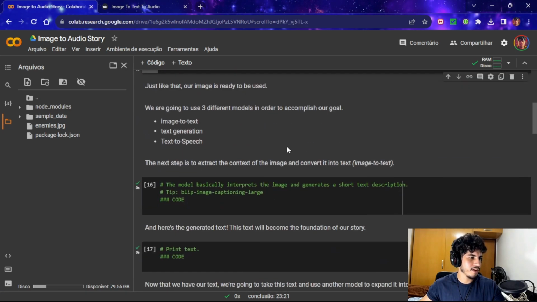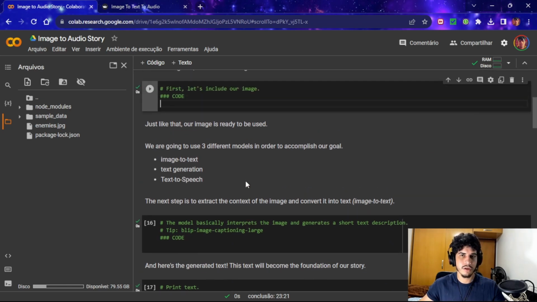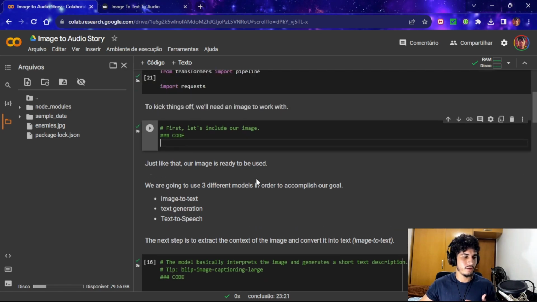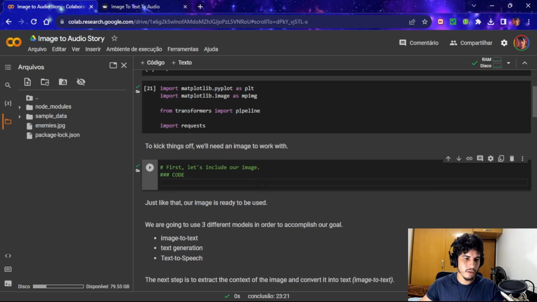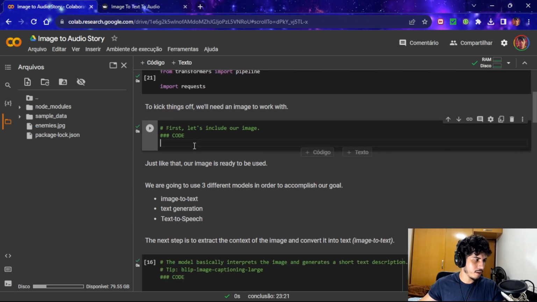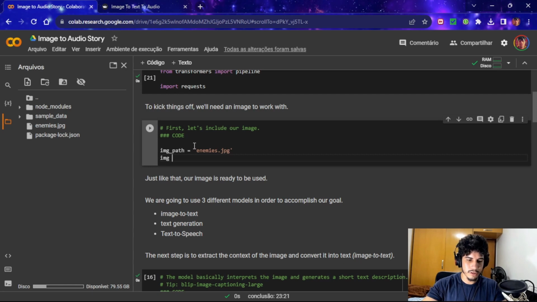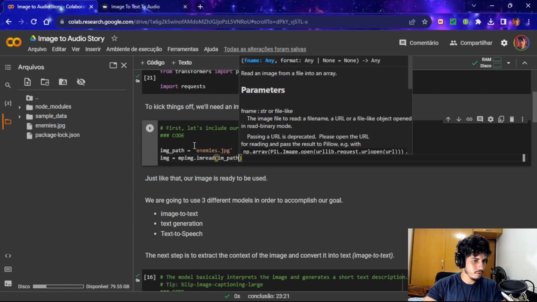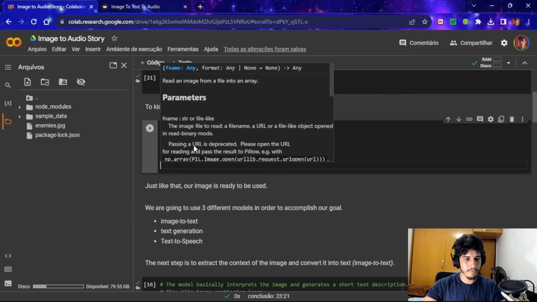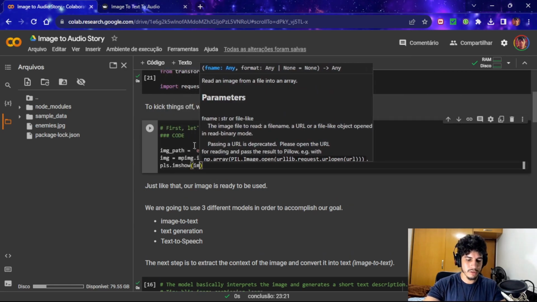So I provided the cells without code, and the main idea is that we're going to code as we go through our main ideas. We have already imported the libraries, so we have to take our path, which is going to be enemies.jpg, and our image is going to be img.imread of our image path. Okay, then we're going to show this image.